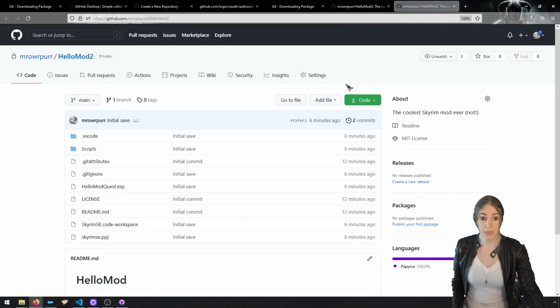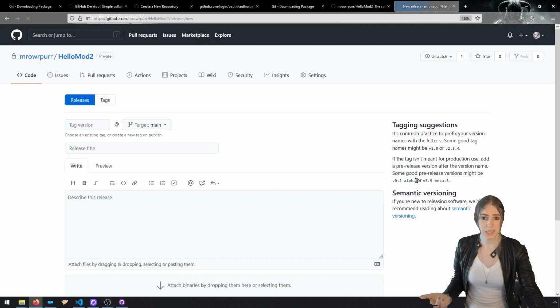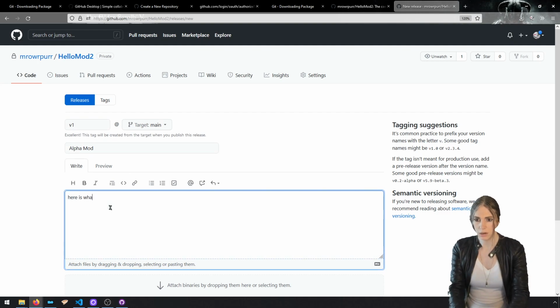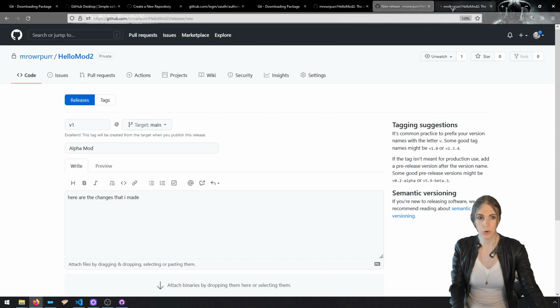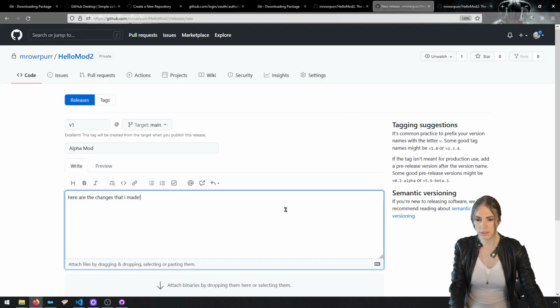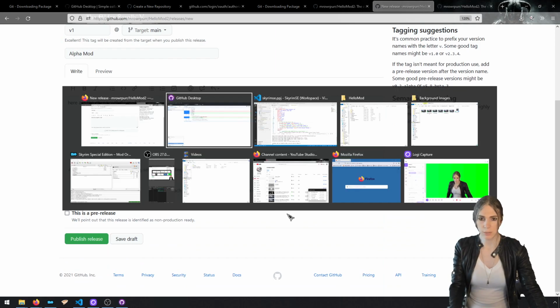And when you're there, just create a new release. A lot of folks will actually do this for mod distribution. Just call it like v1 of your mod, alpha mod. Here's what it does, or here are the changes that I made, because you should describe what it does in your readme file here. Then you just drag and drop your zip file.